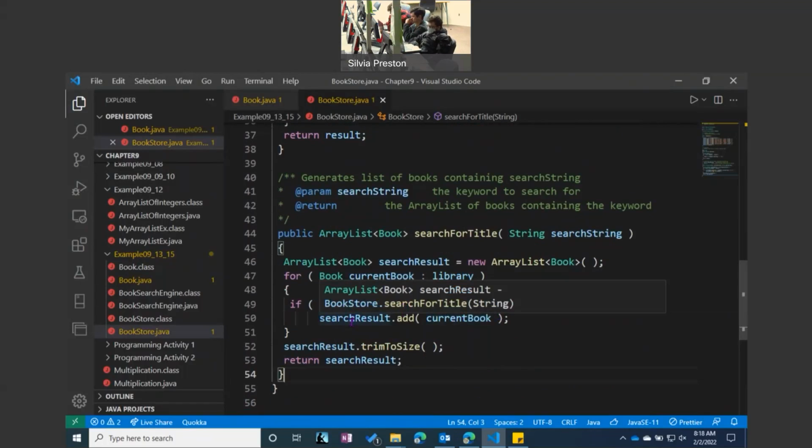then I'm going to add that to search results. That way, search results is going to be an array list with books related to HTML. Does it make sense? So I'm going to return, of course, I'm going to trim search results to be the size of whatever it is, how many books I found related to HTML, and I'm going to return that.